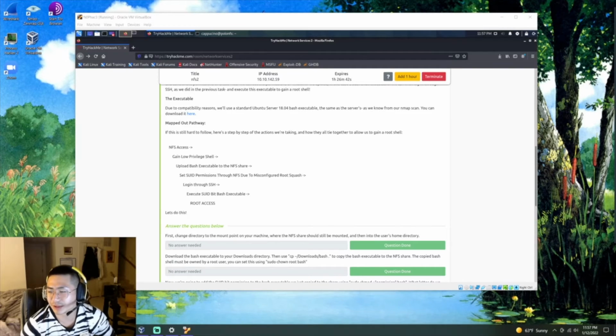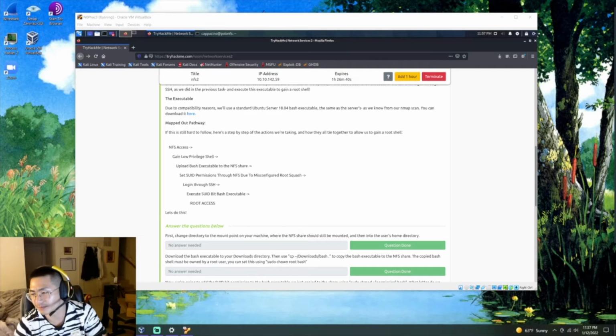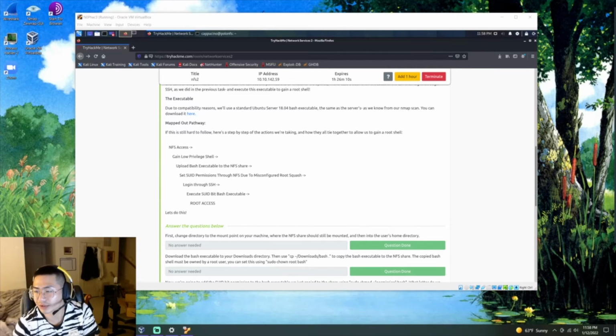Okay, so basically it's just going to continue on. Let's see. It's going to ask us, first change directory to the mount point on your machine where the NFS share should still be mounted and then into the user's home directory. Download the bash executable to your downloads directory. Then use cp to copy the bash executable to the NFS share. The copied bash shell must be owned by the root user. You can do this by sudo chown root bash. I'm going to add the SUID.